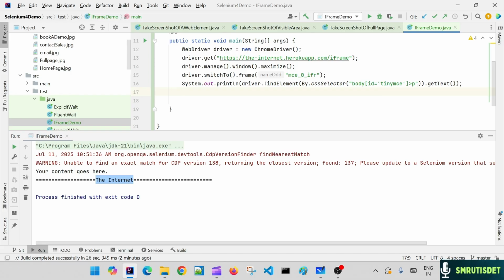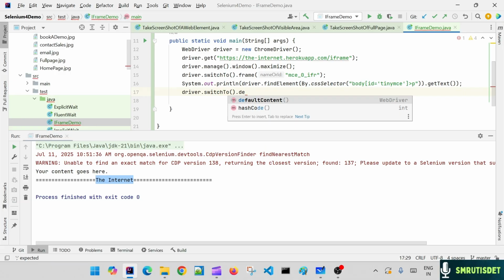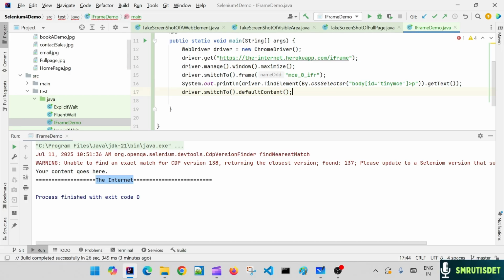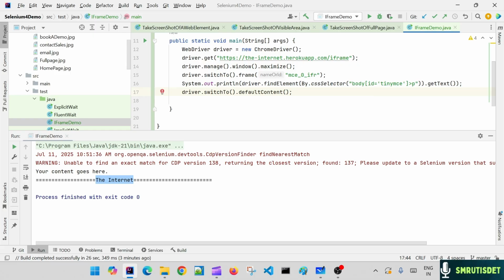There are two ways to switch back. If you want to come to the default context, you will skip all the iframes, however many frames there are, and come to the original HTML content. In that case you can go with driver.switchTo().defaultContent(). So let's say driver dot again switchTo dot defaultContent. This statement is going to switch into the default content. We have seen that switchTo gives you the TargetLocator class. So default content. Now after that we can do something, right?